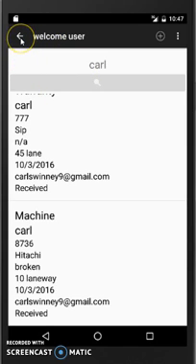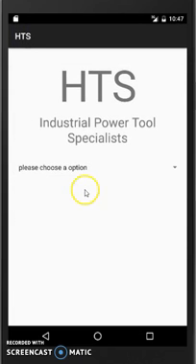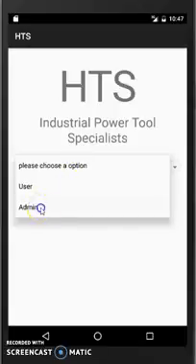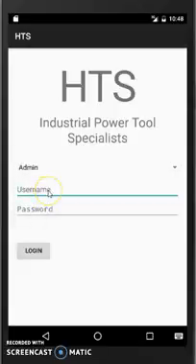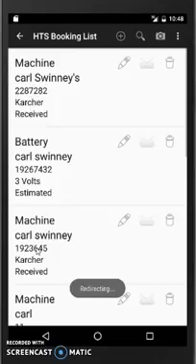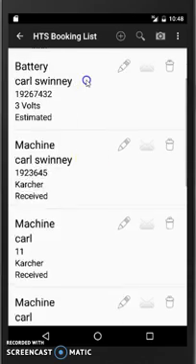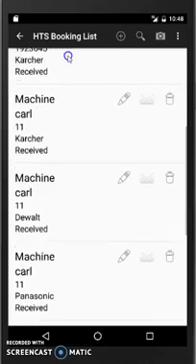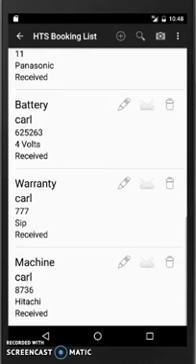And if I go back, I'll show you the admin side. So we go back, and on the spinner I will choose admin. The username and password are both admin for this side of the app. Log in. As you can see, there's a lot here already, so I can scroll down at the bottom here and see all of them.